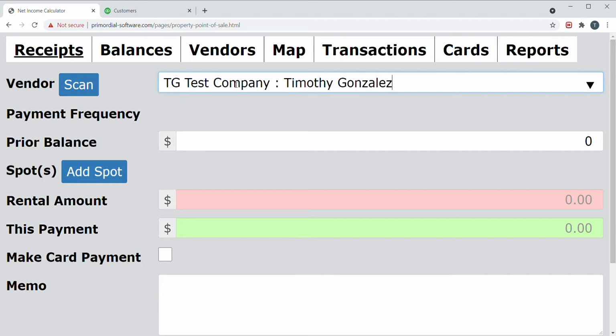Once I select the company, if this is a person I've done business with in the past, you might see prior balance and a payment frequency. But for right now, I'm going to treat this as a brand new customer or vendor that I'm selling to. So their balance is going to be 0 and they're going to have no existing payment frequency.